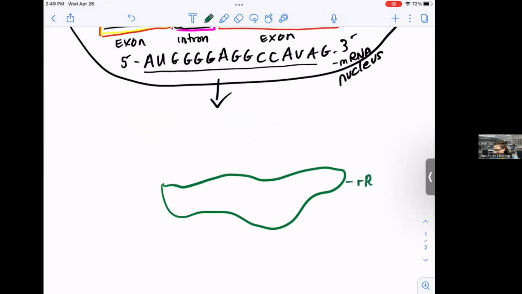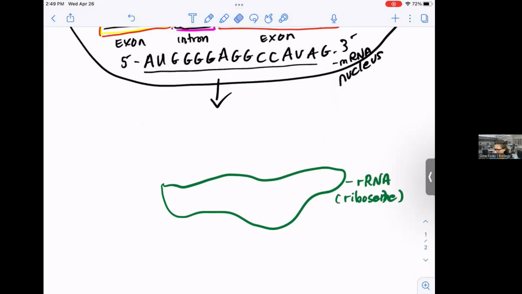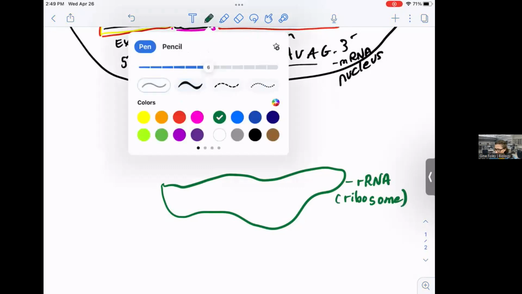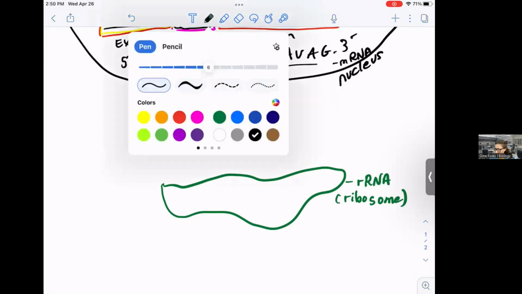So this is the rRNA, what we know as a ribosome. We learned about those in chapter 4. So we know that ribosomes are the site of protein synthesis. They're the place where all of this is going to happen. This is the location for where our messenger RNA strand is going to go. So we're going to come out of here, and we're going to find this ribosome.